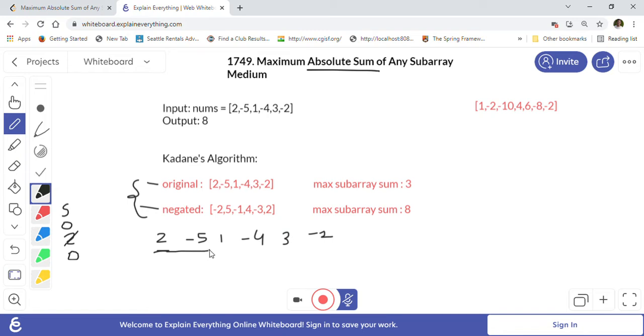Now when we are visiting 1, the sum of this one element will become 1 again. After that, when we visit minus 4, the sum becomes minus 4 plus 1, which is minus 3. So we will reassign that sum to 0. According to Kadane's algorithm, when the sum falls below 0, we reassign that sum to 0.